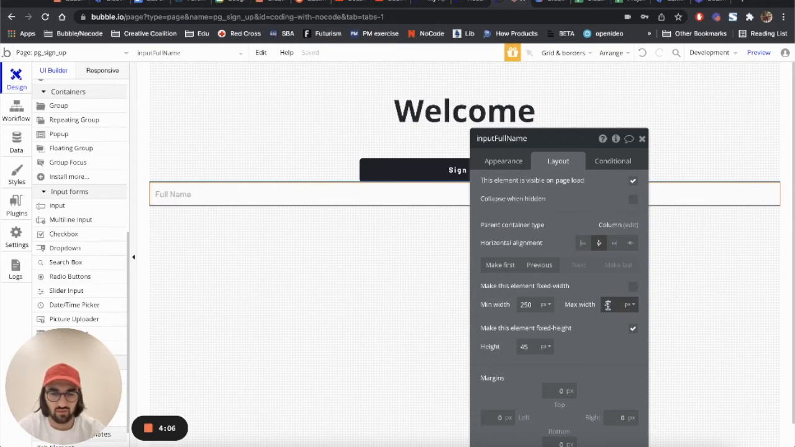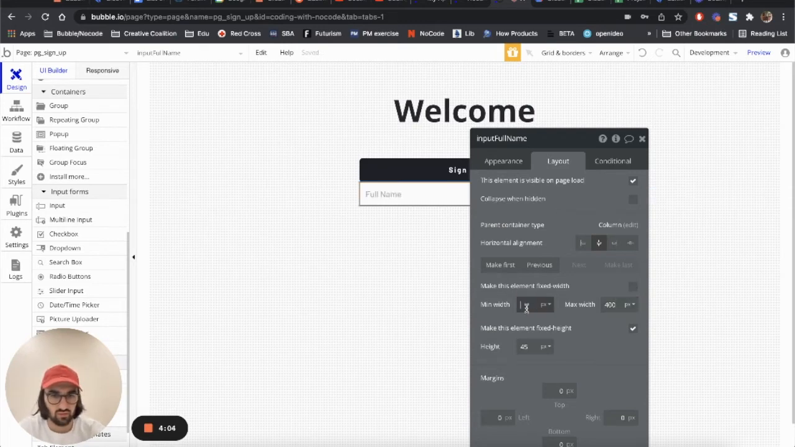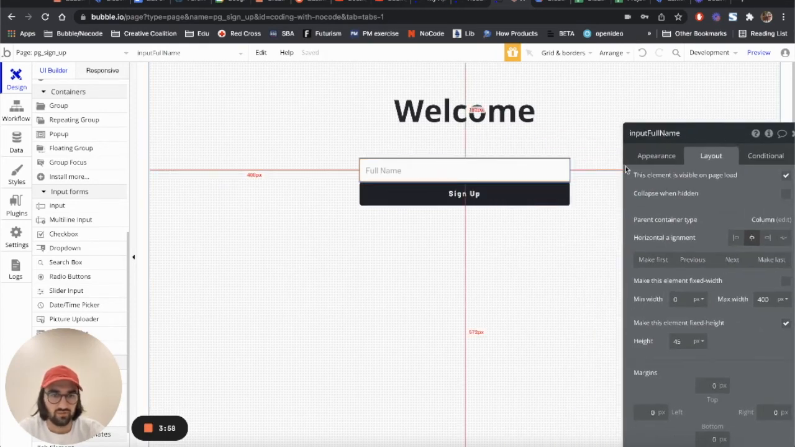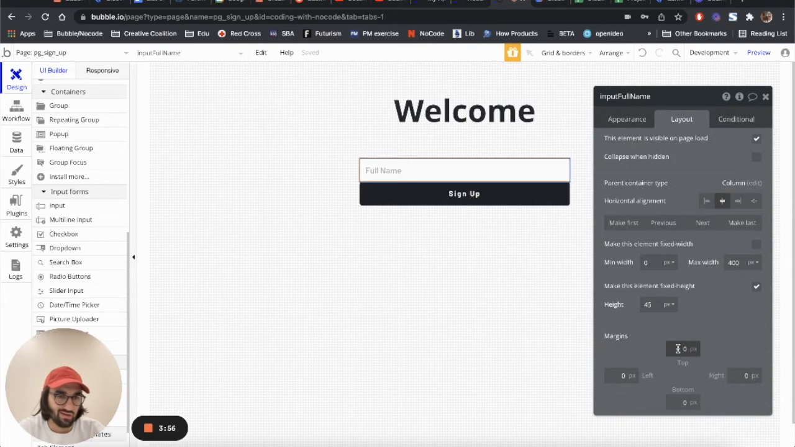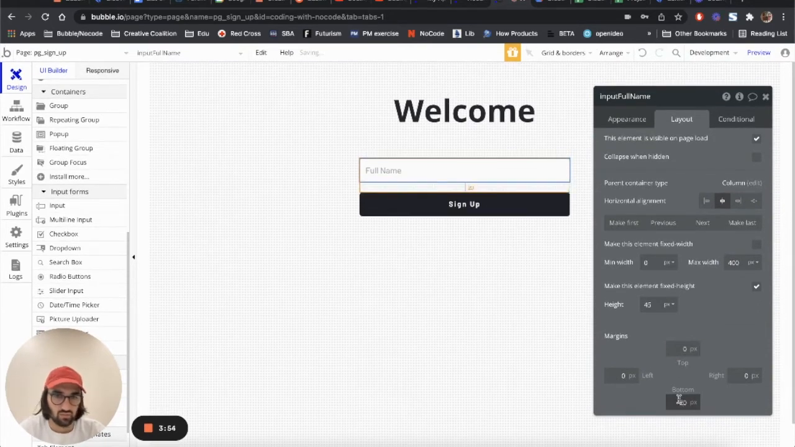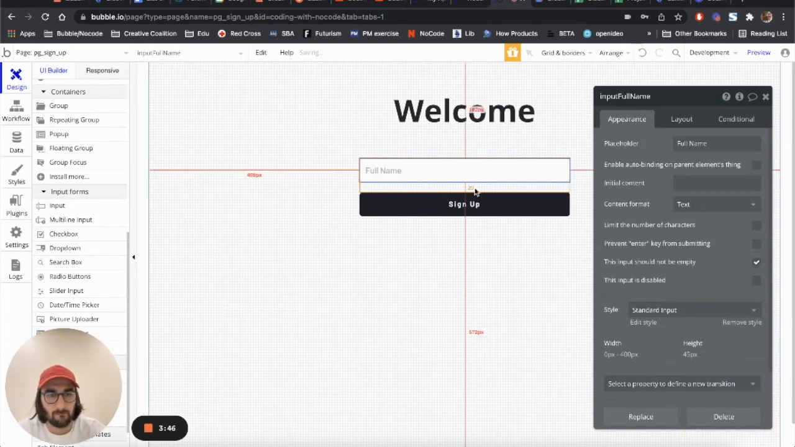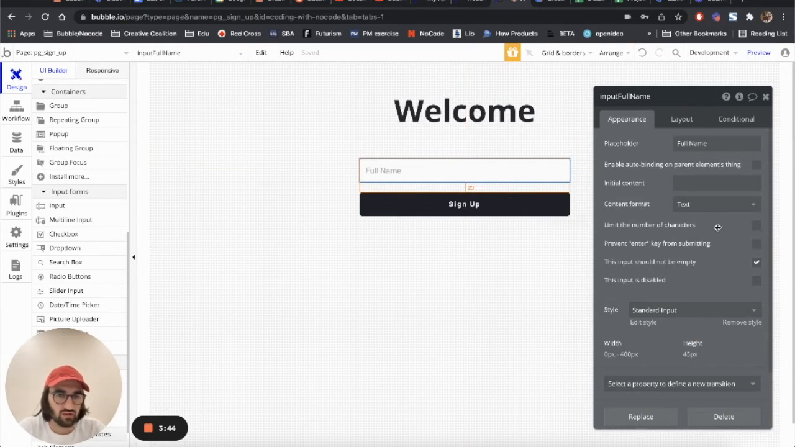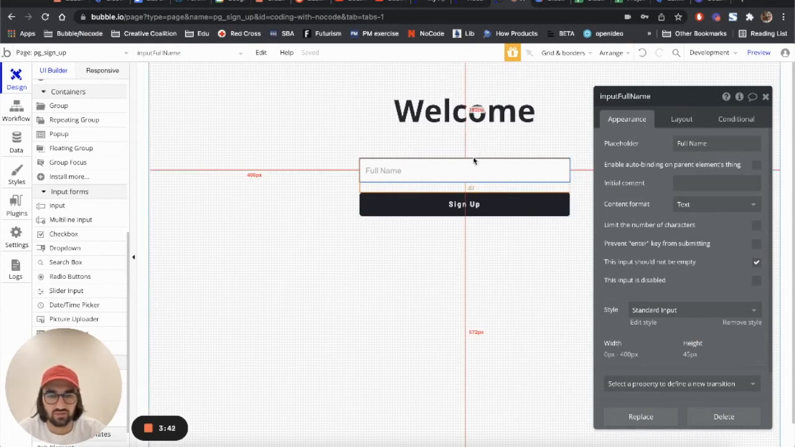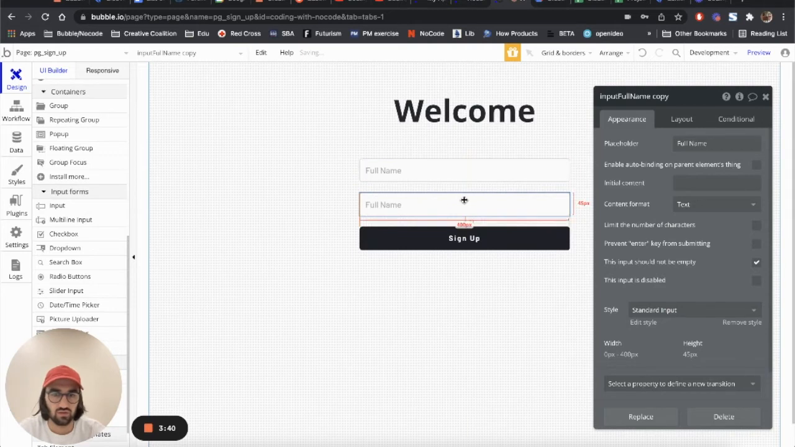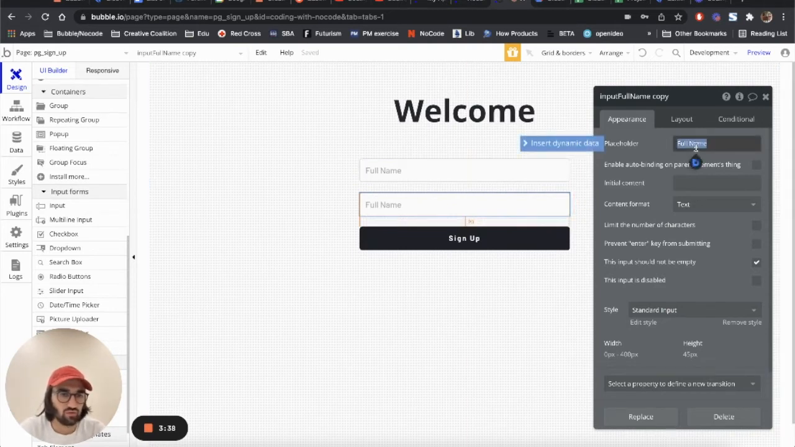Max width, let's do 400, min width, 0. Well, I'm doing 0 at the moment, but then it's up to you guys. So I made it previous. And let's make 20 pixels down. Alright, so we've got, and let's make this input shouldn't be empty. Alright, so you can limit the number of characters, you can do a lot of different things, so it's up to you. You can explore on your own.